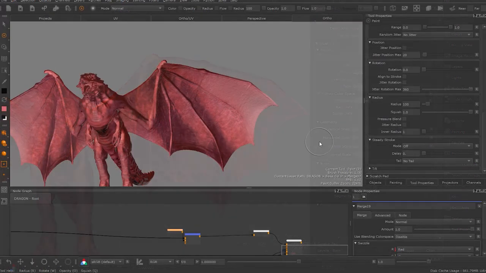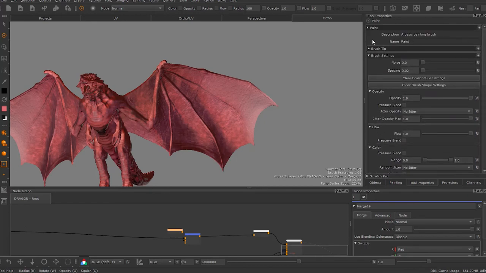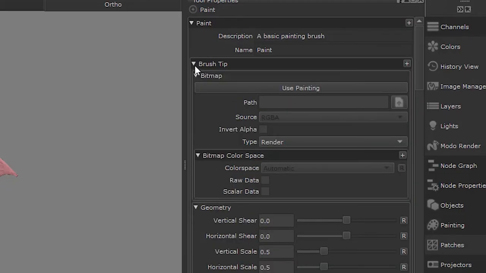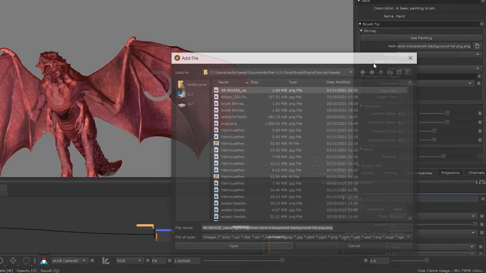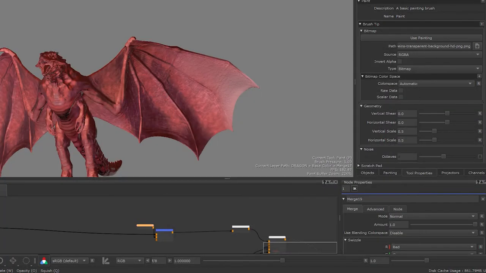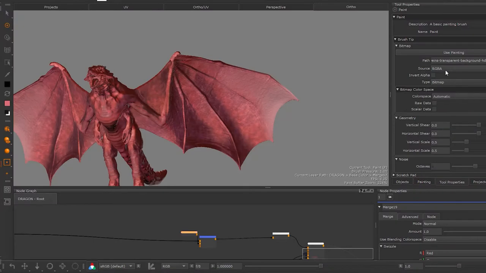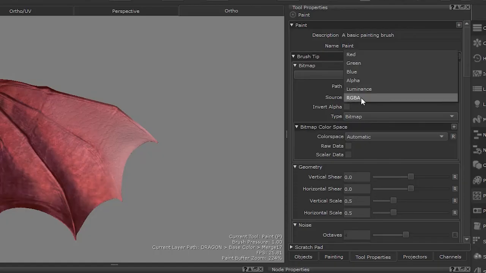I want to add some extra details to this wing with a custom brush tip, so I'll load in our bitmap by heading to Brush Settings, expand the Brush Tip section, and change the source from Render to Bitmap. This will then allow us to open up an Explorer window and select our bitmap. I'm going to load in this image here, and as you can see, it currently does not have an alpha channel, just a white background. Once that's loaded in, I'm going to select Luminance Mode from the drop-down list and enable the Invert Alpha checkbox.